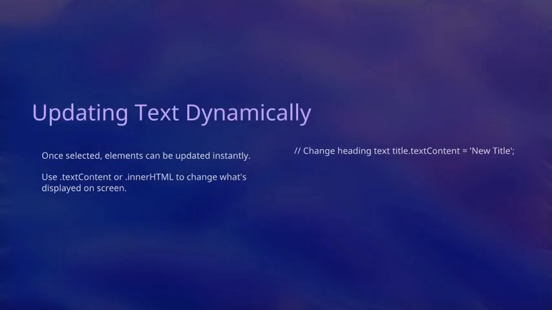Elements can be updated instantly once selected. Use .textContent or .innerHTML to modify displayed content on the screen. Example: to change a heading, use title.textContent = 'new title'.